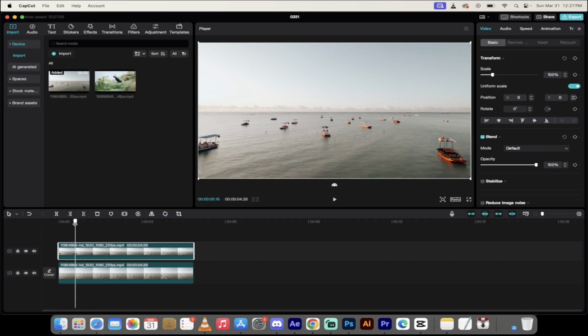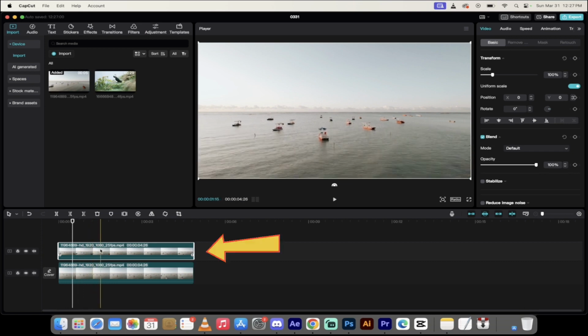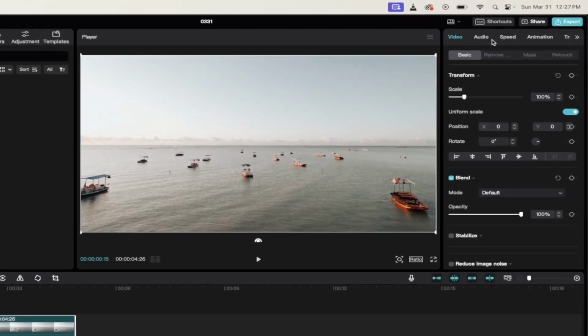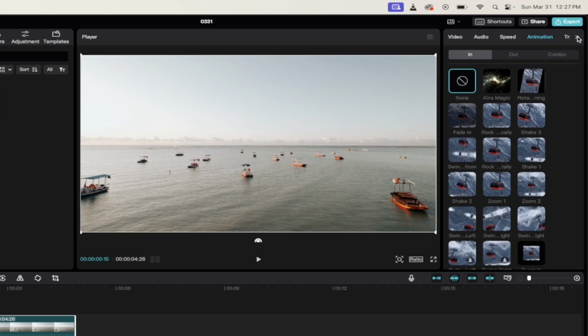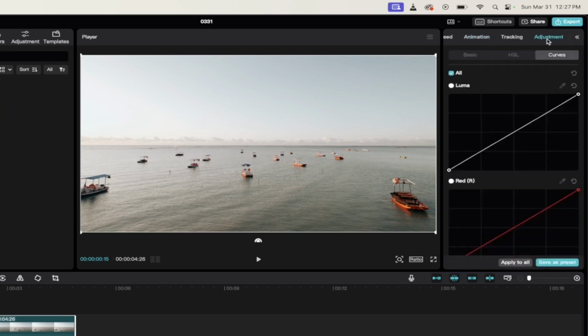Let's cook. All right, so the first step, make sure you're selected on the top video track. Then on the right side, you can see video, audio, speed, animation. We don't want any of those. What you want to do is you either want to click on these 2 arrows to get to adjustment, or if you see adjustment, just click on it. When you do that, you'll see curves, HSL, and basic. HSL is highlight and saturation lightness.